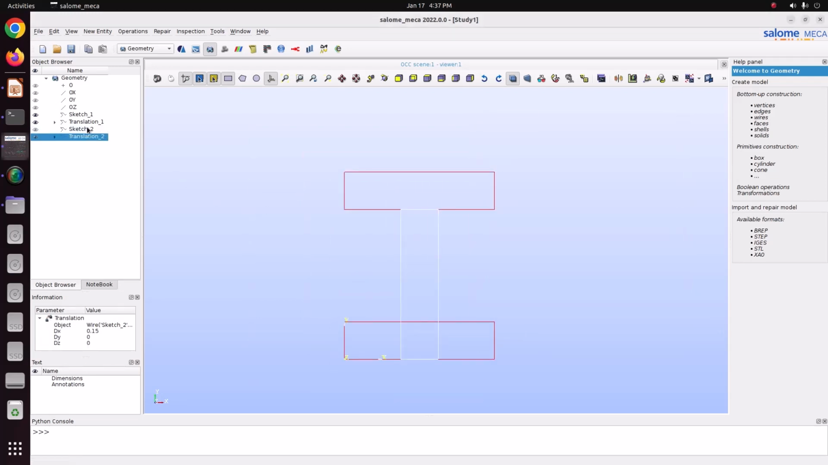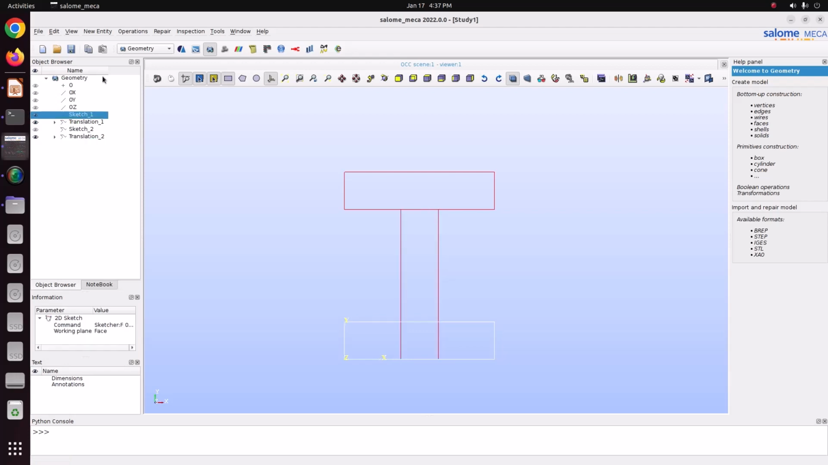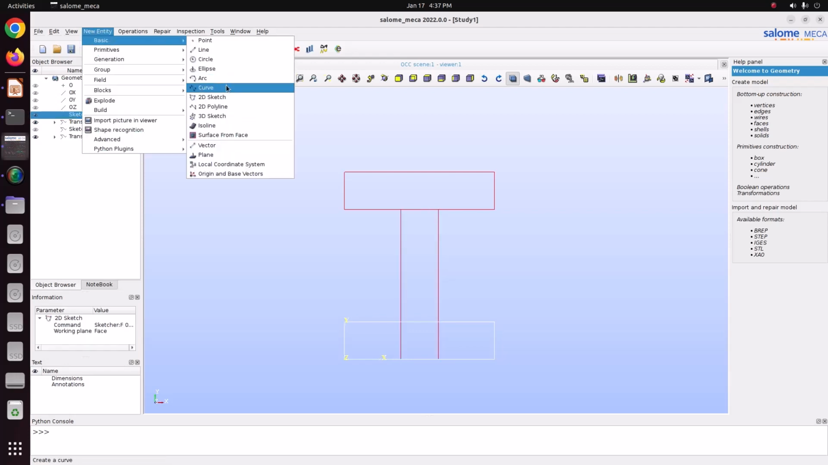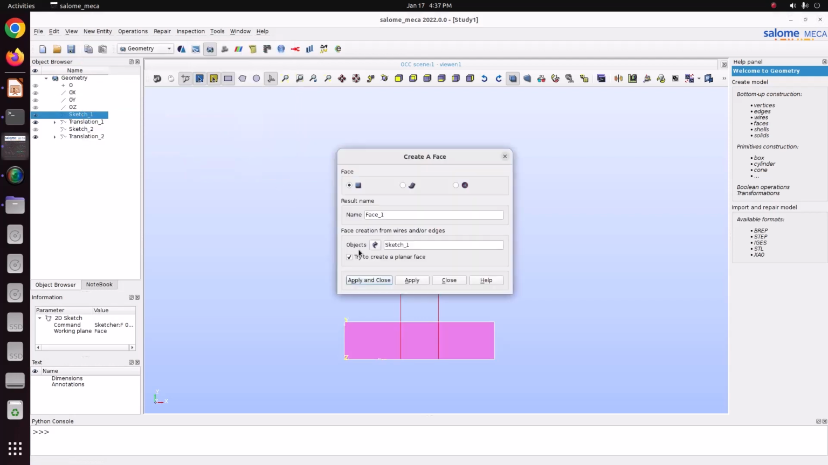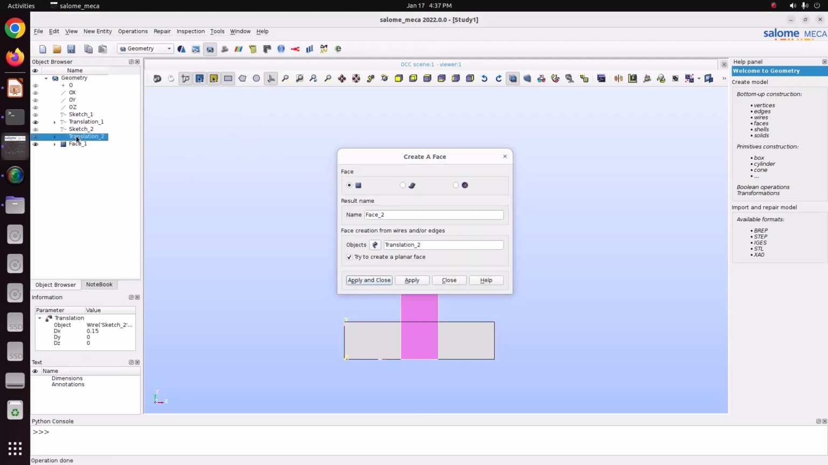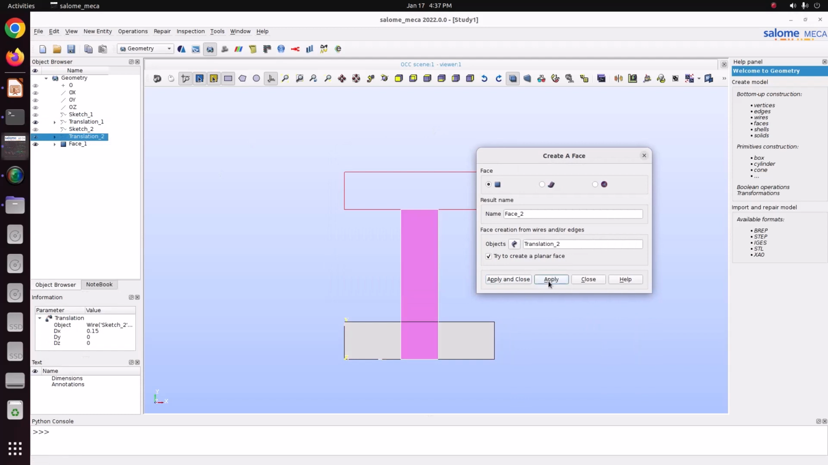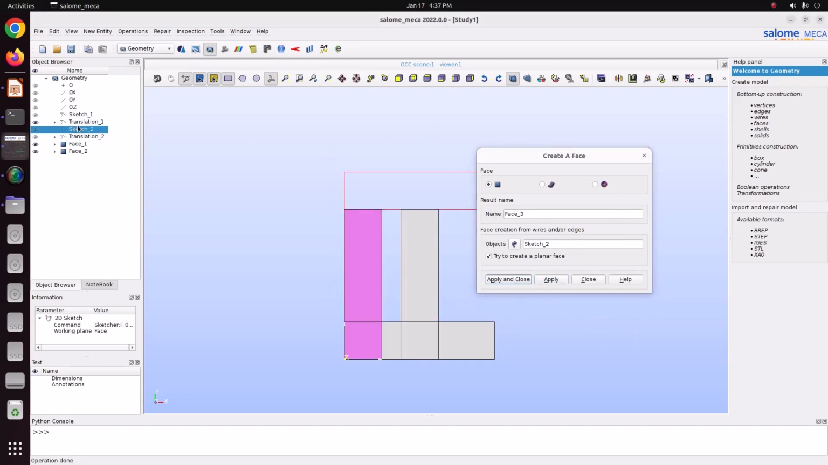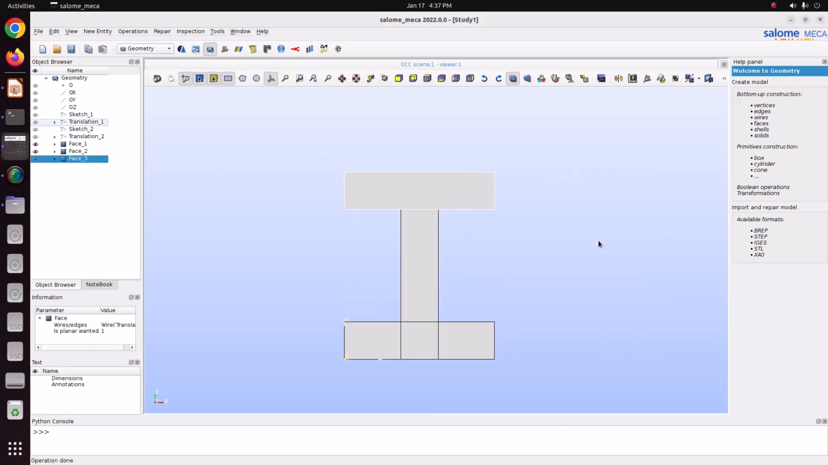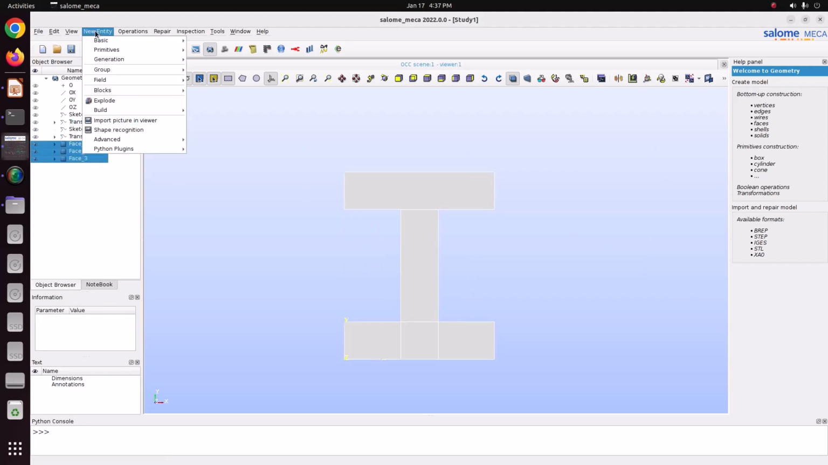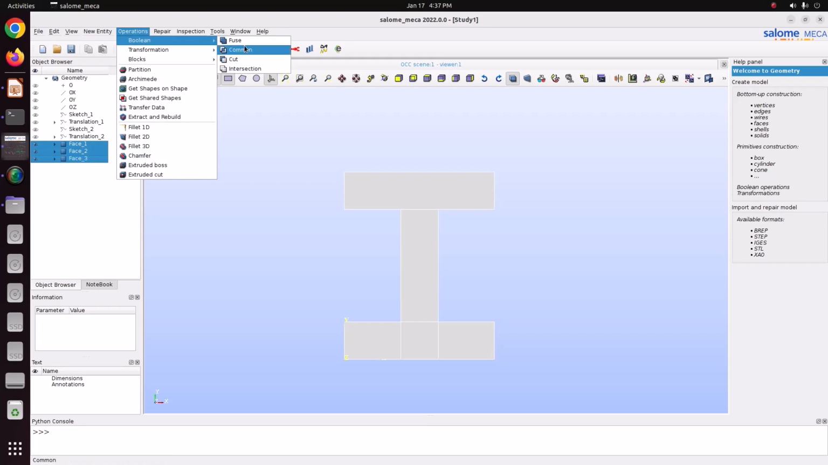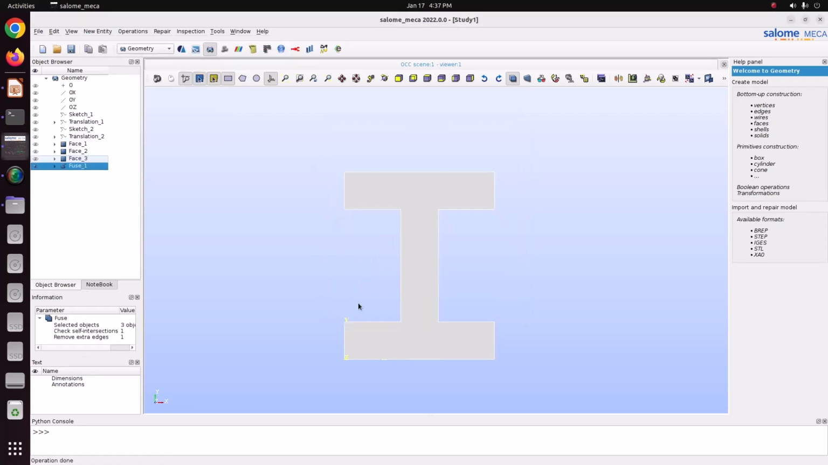Now we'll build the face for all the sketches. First one, just build the face. Just apply. This one also, just apply it, and this one, not this one, this one. Then you go to Boolean and just fuse it. Now we have created the I section.